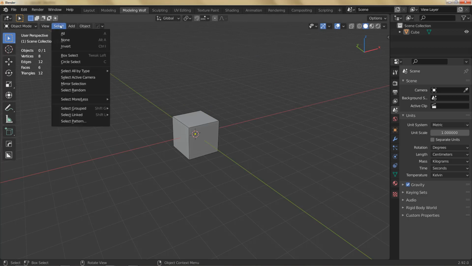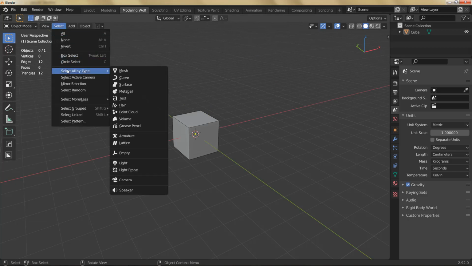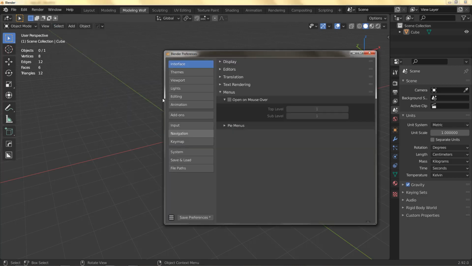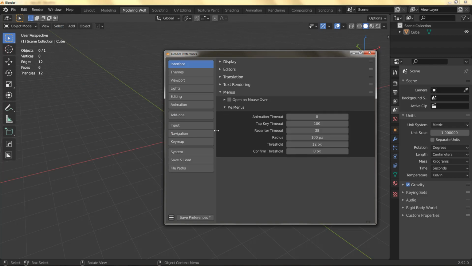It won't open until I want it to open. It's not true for the sub-level menus, but that really doesn't bother me. So that's one small change that made Blender a lot more usable for me. And the same goes for the pie menus.